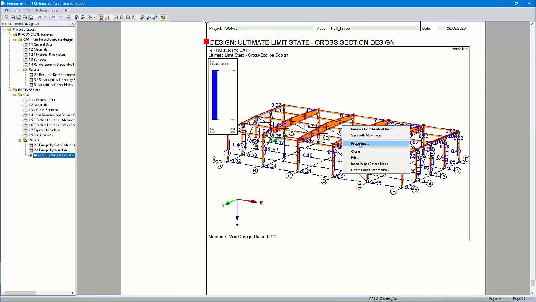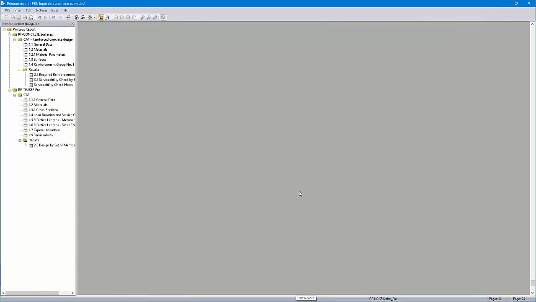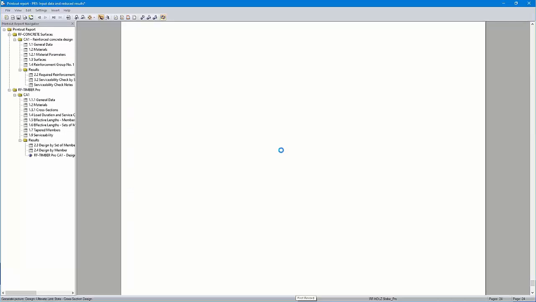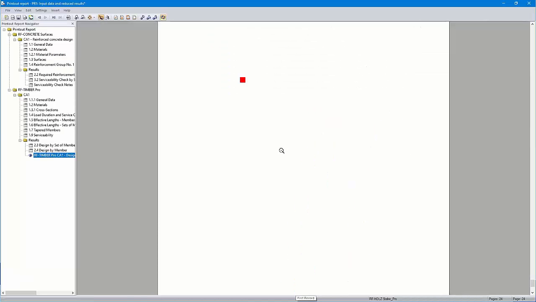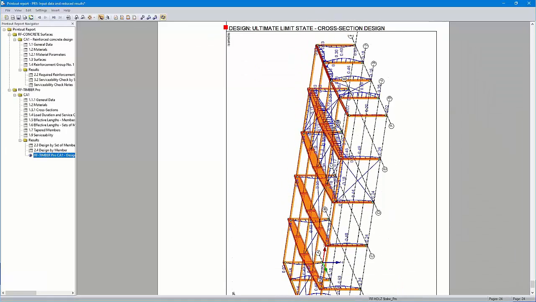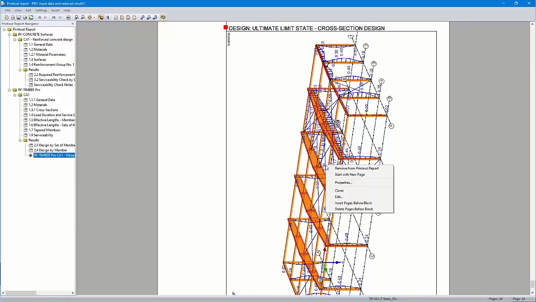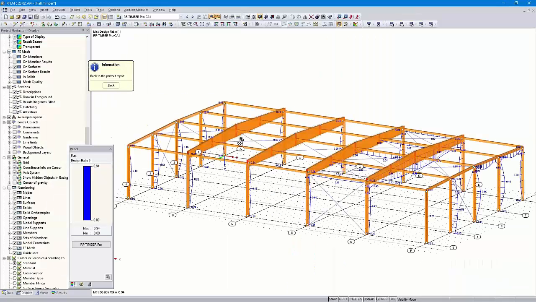By right-click, I can open the properties and I can rotate the graphic. At first, I use the full page height and rotate the graphic 90 degrees. Okay, quite better, but I'm not satisfied with this graphic. I will change it here with right-click and edit. I go back to RFEM.